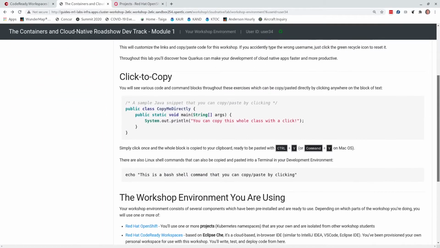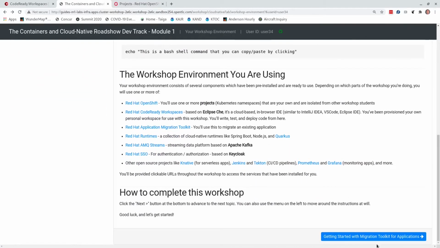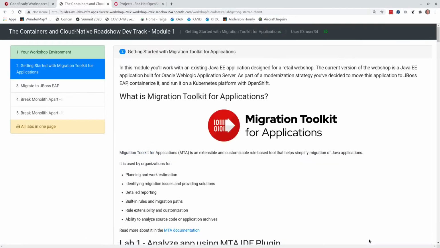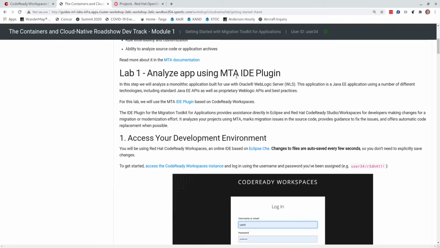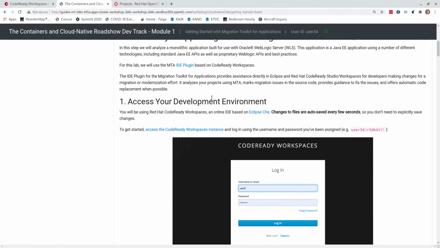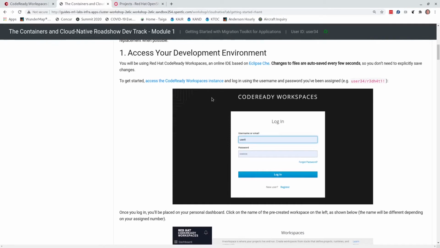So the first thing we're going to do is basically work through the process of doing a Migration Toolkit for Applications. So what I've got is a guide here that takes us through analyzing through an IDE, Integrated Development Environment, the MTA, the Migration Toolkit for Applications. This is to analyze legacy Java code and figure out if you can put it onto a modern open source Java implementation. So the first thing we'll do is we'll access the Code Ready workspaces.